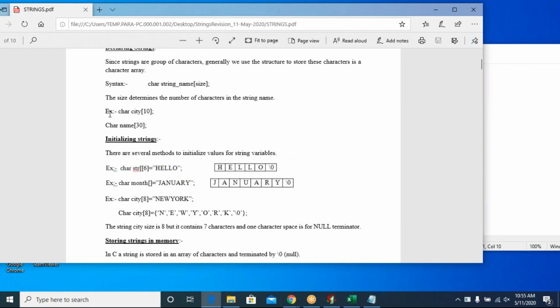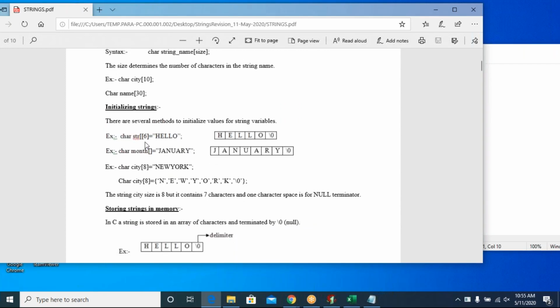First one is declaration and the next one is initialization. Using initialization, I said char str6 is equal to hello. So immediately HELLO is stored at 0, 1, 2, 3 and 4, including what? The null character. So actually how many characters are there? 1, 2, 3, 4, 5. Totally 5 characters, but including the null character, the size that we have to specify is 6. See, as per the runtime, it is a better way.